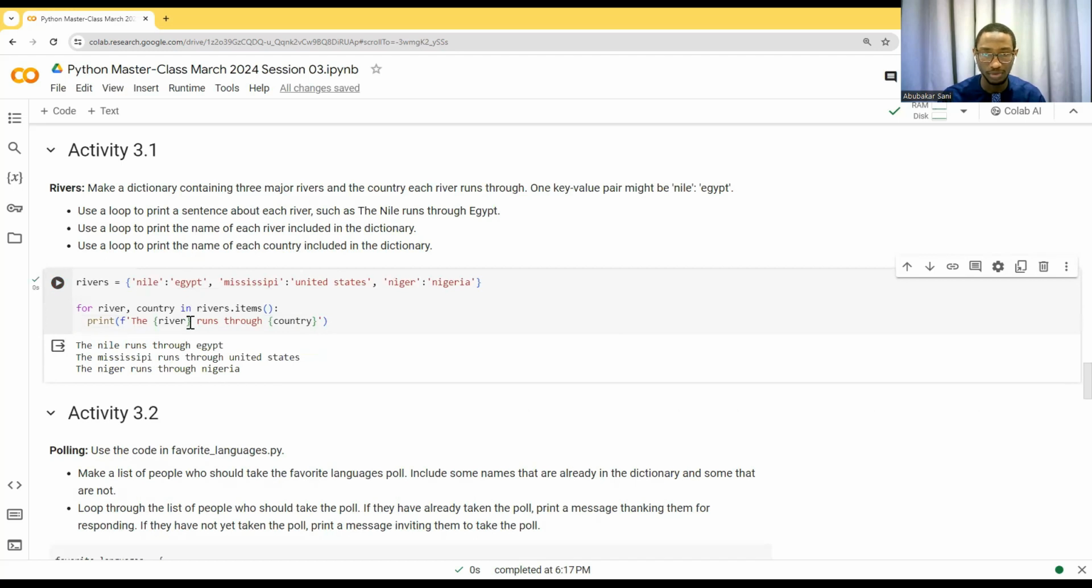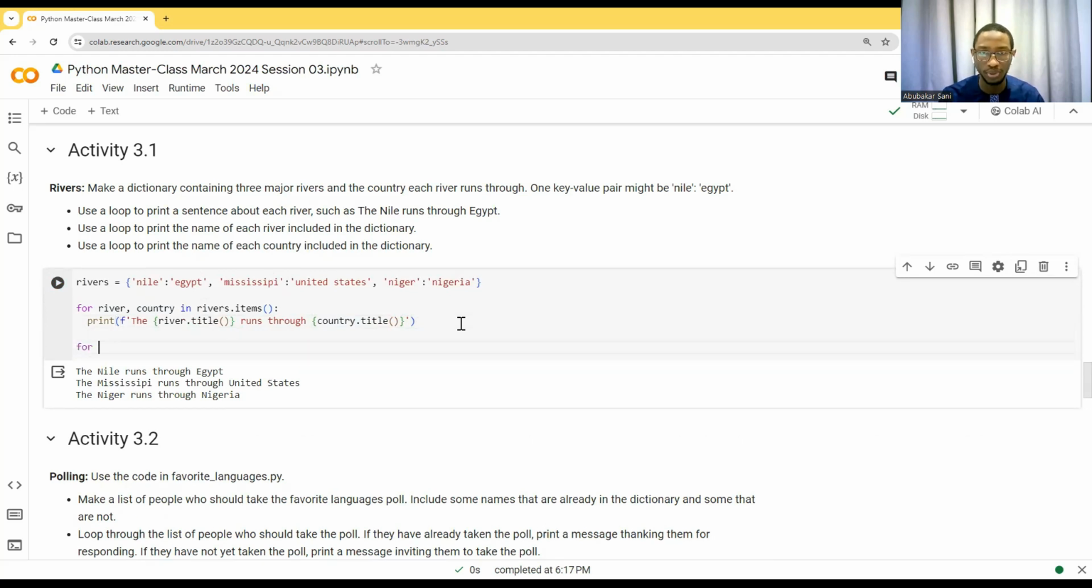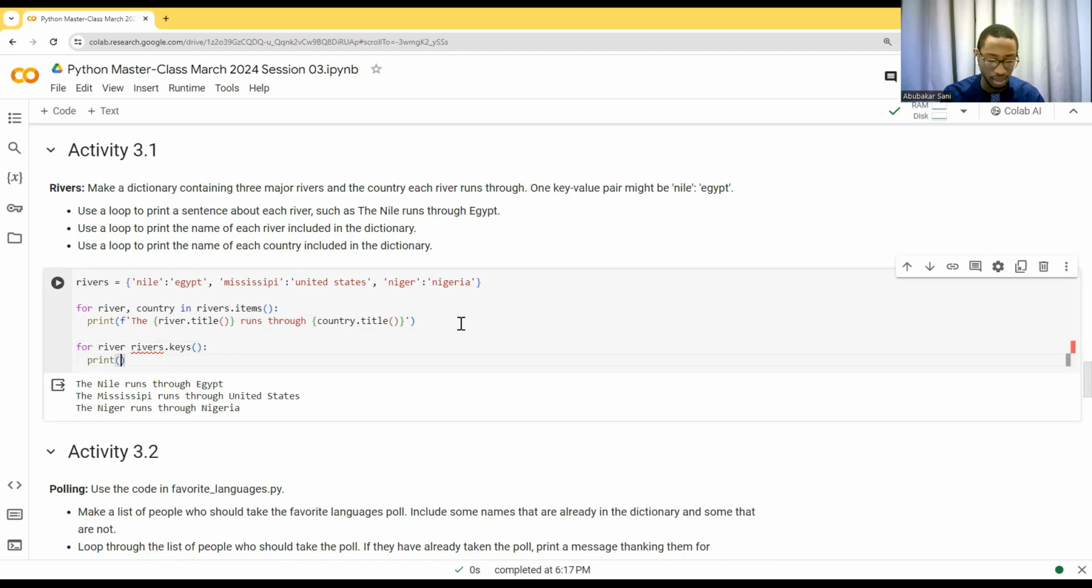In fact, let's do the title so that we make each one look better. You can see now we are using the title case. Now it looks nicer. All right, so this is for this one. The next one is saying to use the for loop for only the names of rivers. If that is the case, you can just say for river in the keys, because the names of the rivers are the keys. You can print river.